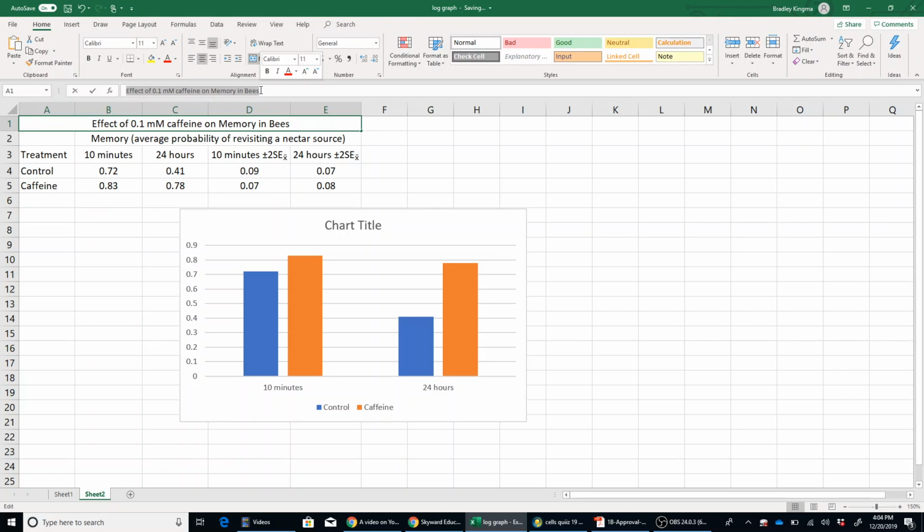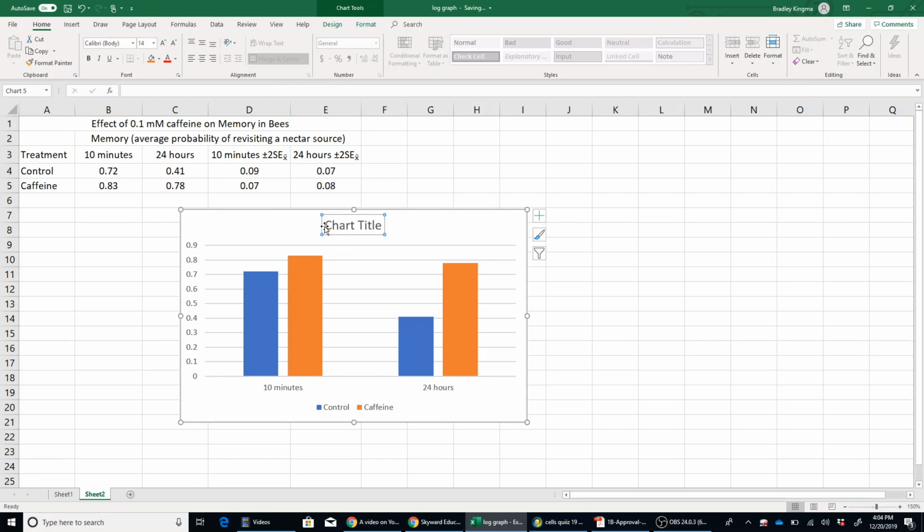We will copy that, Control C, paste that over here, Control V. There we go. We should have a y-axis title. Our x-axis is actually labeled all right. This is what we need, so we don't really need an x-axis title.